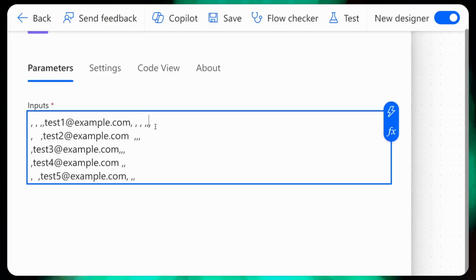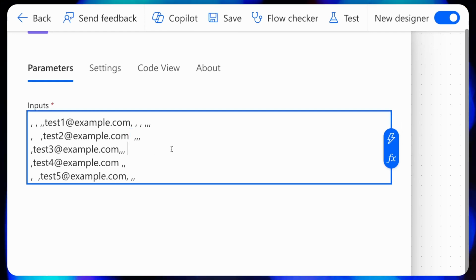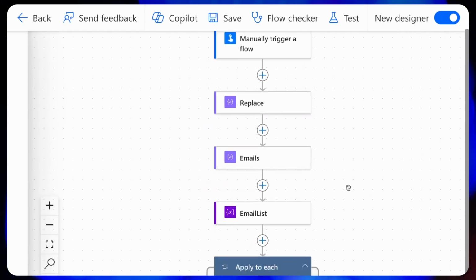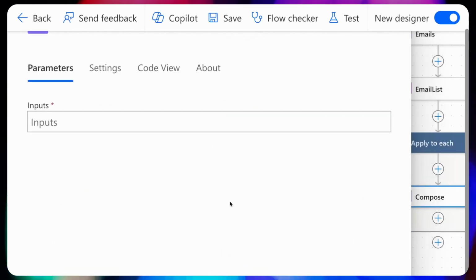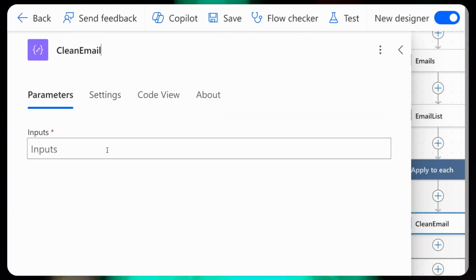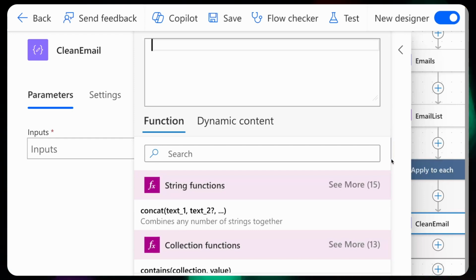I have a list of email addresses I have collected from an online form. They contain some unwanted characters like commas and spaces, and I want to remove them. My flow is already set to loop through all the email addresses, so I'll just add another compose block, which I'll name clean email. Then inside this block, I'll add an expression.